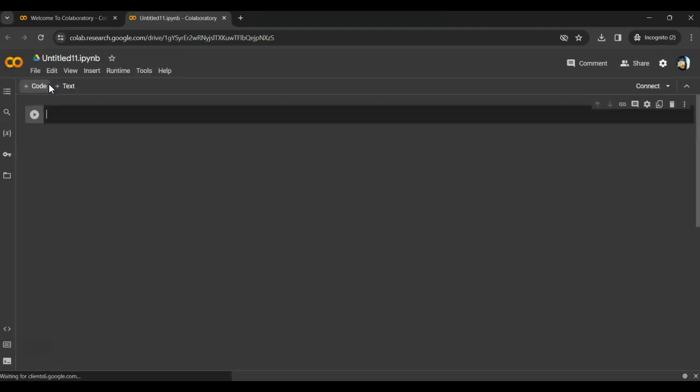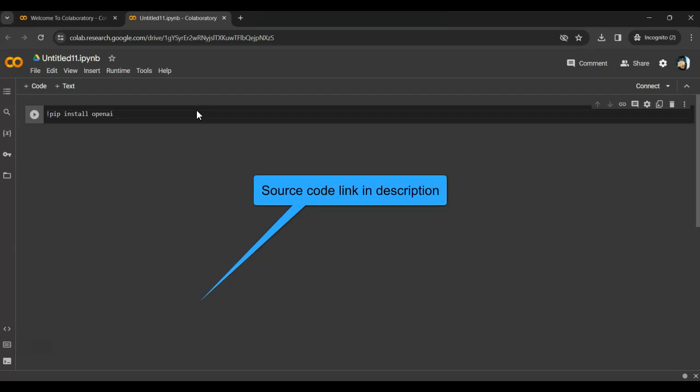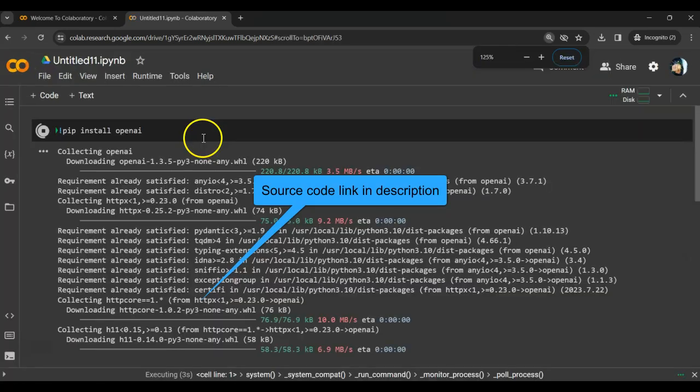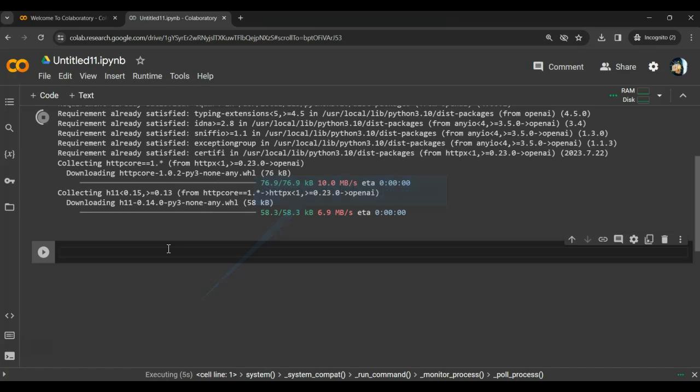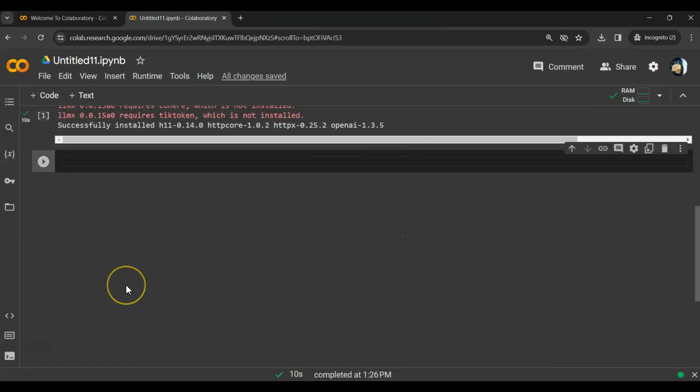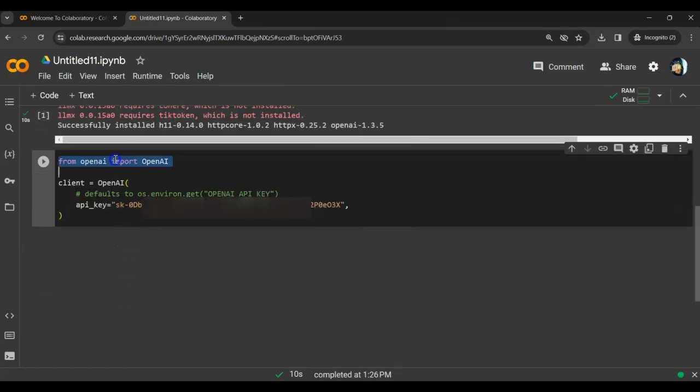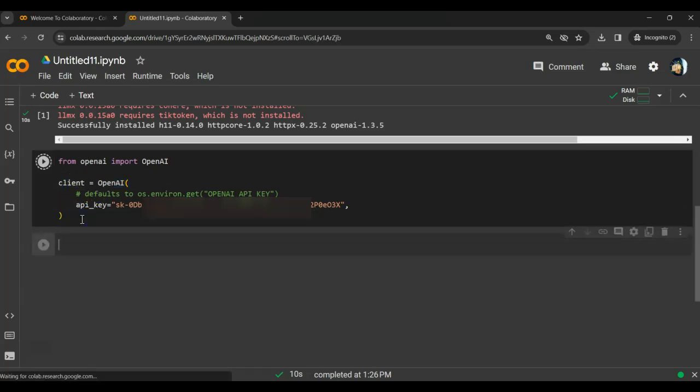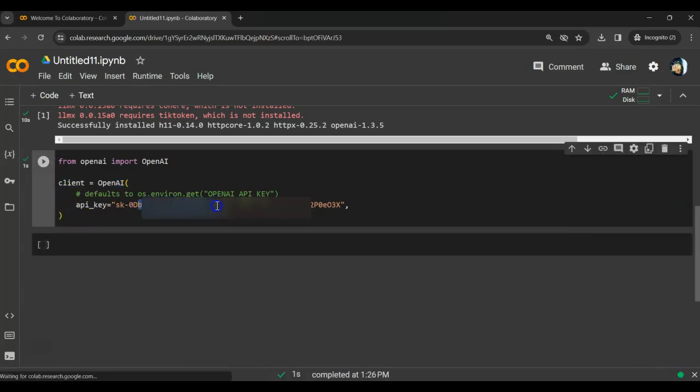Let's now start the hands-on part. Create a Colab notebook and install OpenAI API. First, we need to set up our OpenAI client by importing the OpenAI module and initializing it with our API key. Make sure to replace the key shown here with your actual API key.